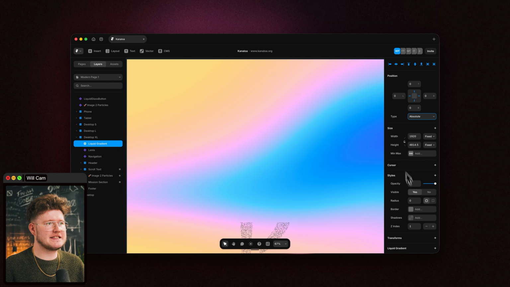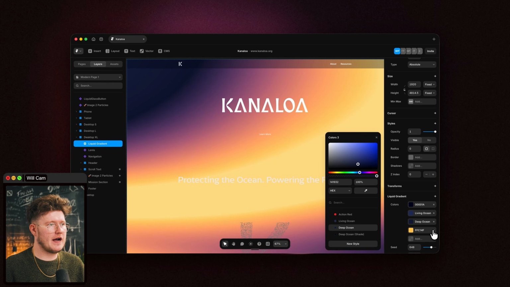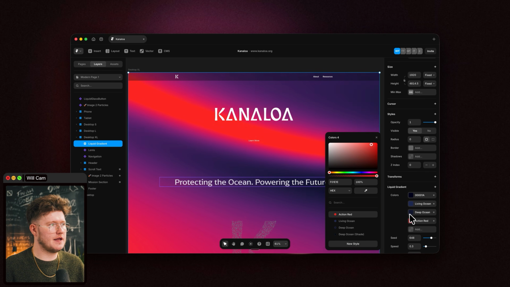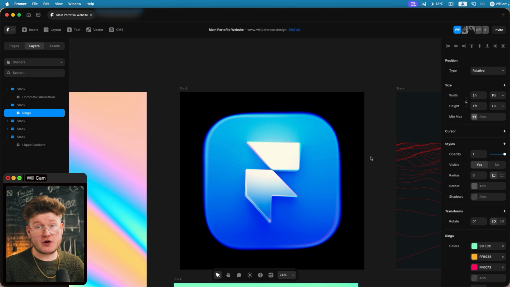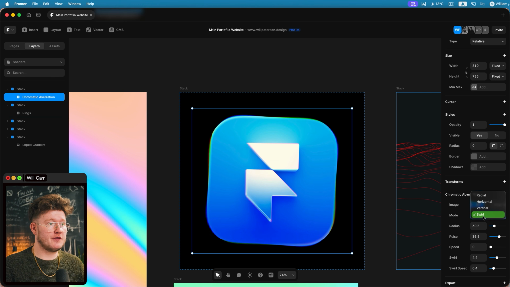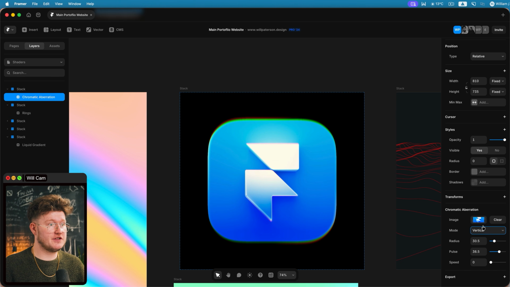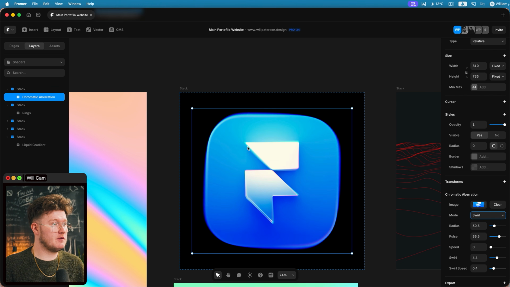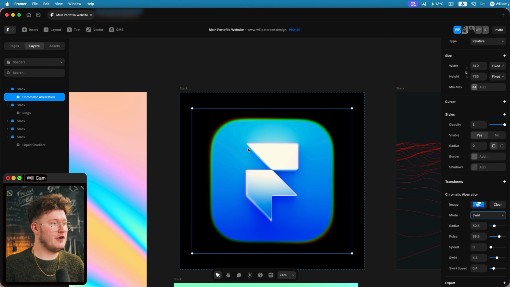This is directly inside of Framer and you can change this. You can go wild if you want. You can just do all these crazy things. Look at that, wild. And they've got a bunch of different shaders as well. We've got this one, which is chromatic aberration, where we can change it and do some crazy things. Like you see this swirl one and how it animates throughout. Look at that, that's insane.